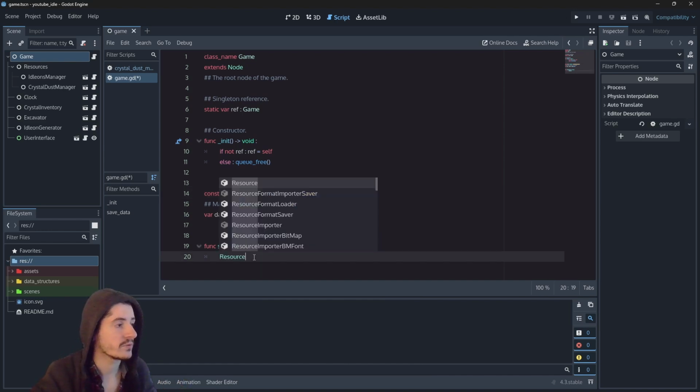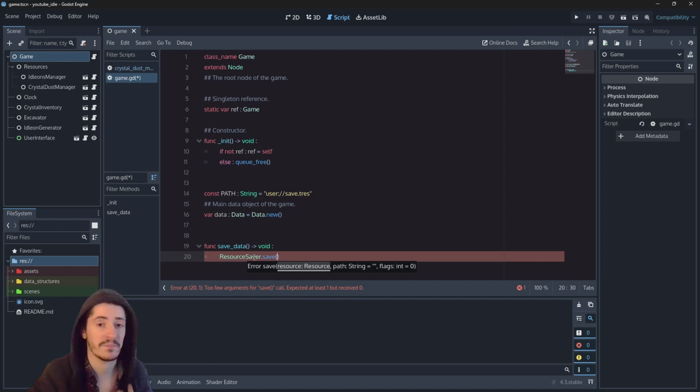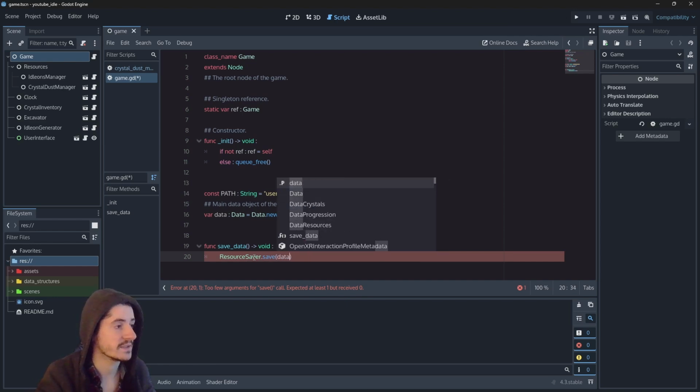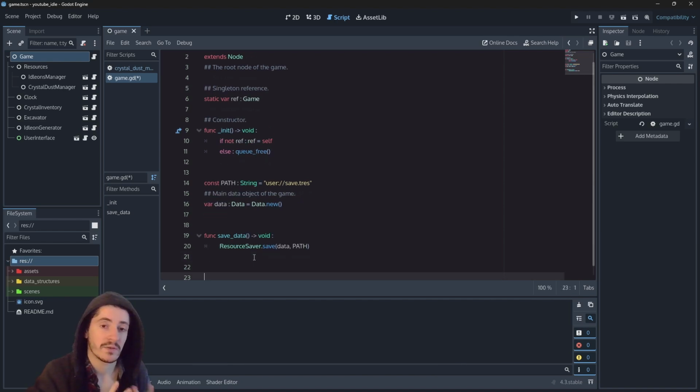We can now call the resource saver and use the save method from it. So we need two things, a resource to save and a path. So the resource is data and the path is path. That's it. That's all you have to do to create a new file on your disk that will save the data of the player. Technically, you can call this method anywhere in the code to say that you want to save at this specific moment.